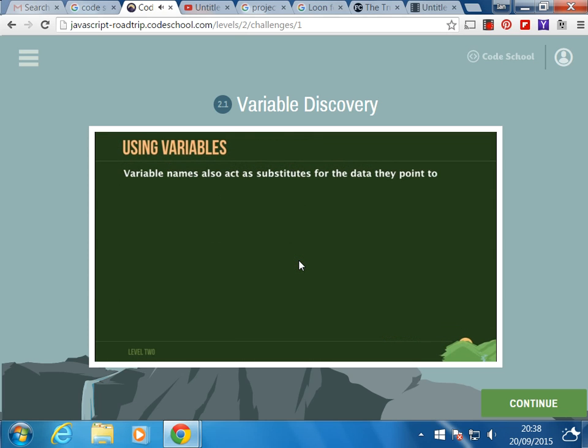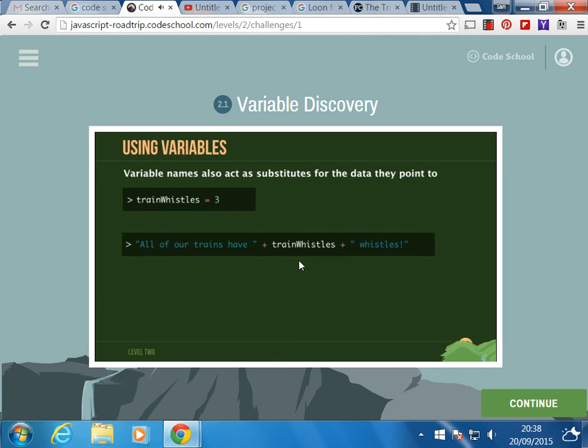Variable names can also act as substitutes for the data they point to. That means that I can use variables inside of concatenations with strings to refer to the data that's actually inside the variable. Here you can see a concatenation of "All of our trains have" with the variable trainWhistles and then the string "whistles". What happens in the output? All of our trains have 3 whistles. The variable name disappears, and instead the data that the variable contains is placed inside the string.